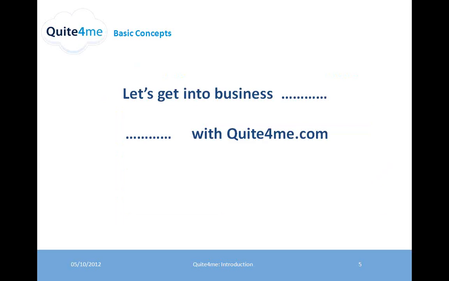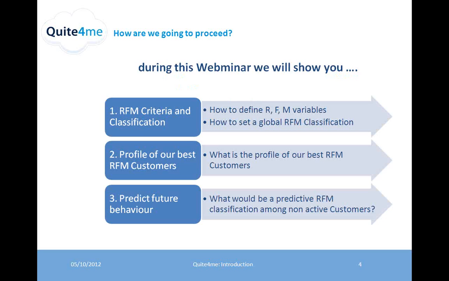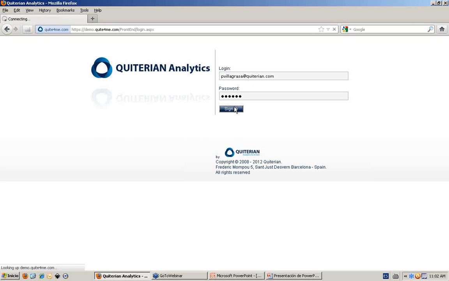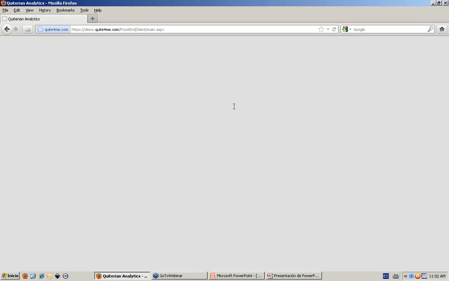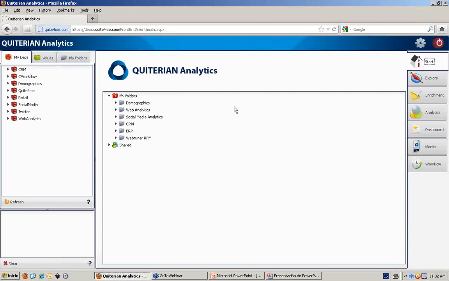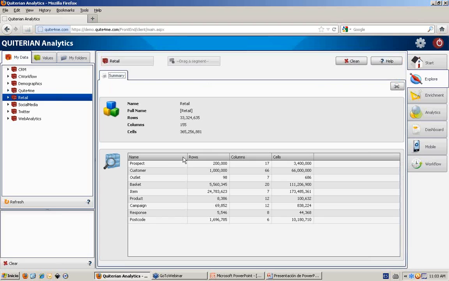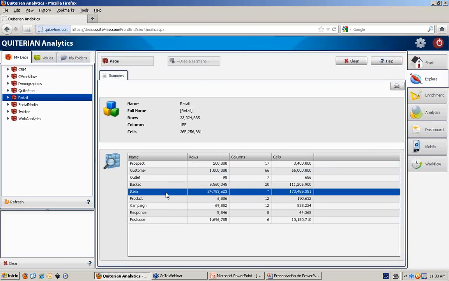So let's get into business with Quite For Me. I'm just logging into the platform. Right. We have here in Quite For Me, I have loaded different databases. We are going to use the retail database. This database contains 1 million customers, 5 million baskets, and more than 24 million items.